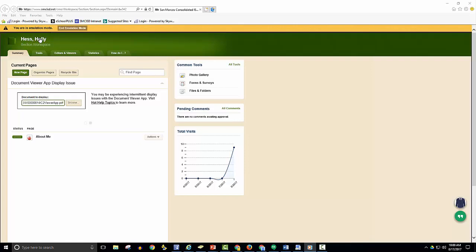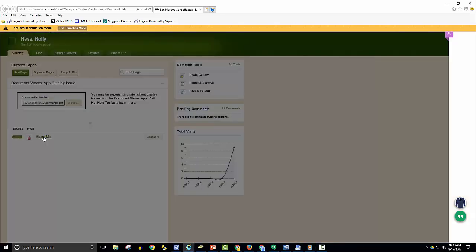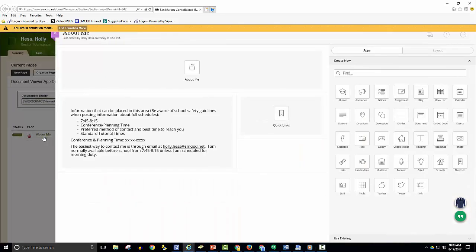You'll see a few tabs in this area. Today we will focus on the Summary tab where you can begin editing your About Me page. Click the page title link. The page layout pops out from the right side of the screen. We have set the layout and added the apps for you in order to maintain some consistency across the district. On the right side of the screen, you will see an Apps tab and the Layouts tab.